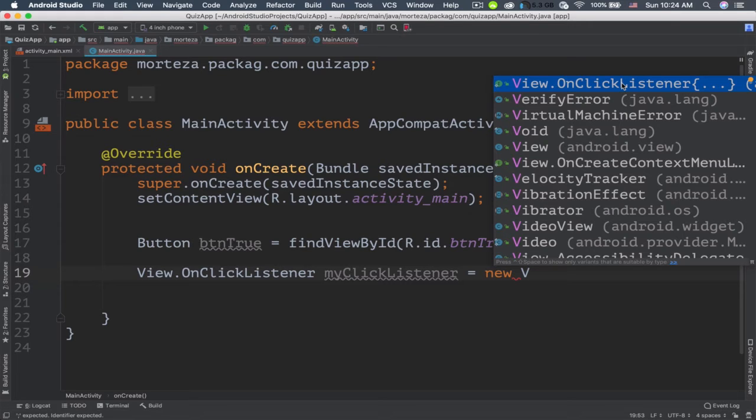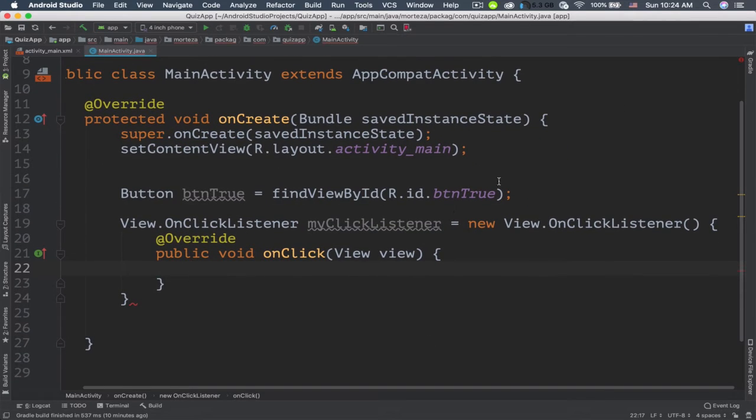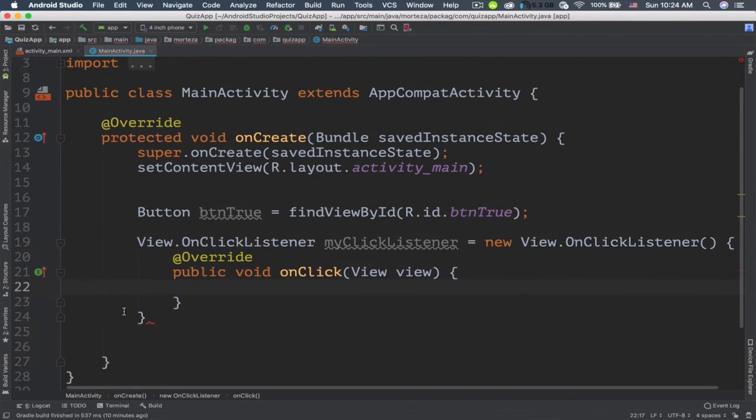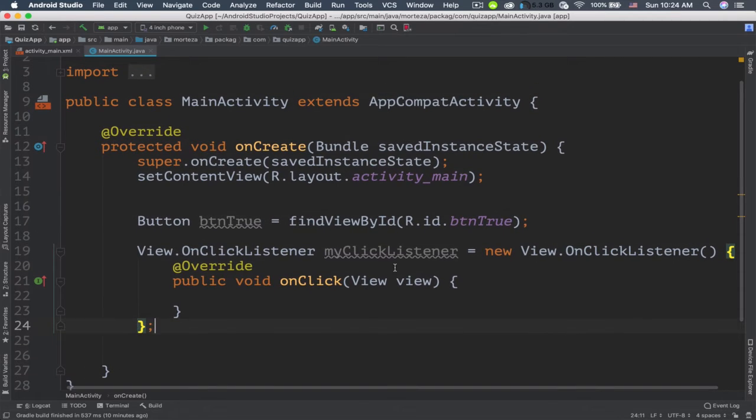This is the option that we should choose, and then press the Enter key on your keyboard. So now here we have this onClick listener, but make sure to put the semicolon after the ending curly brace here. So now there is no compile error. So here it is, my onClick listener, and we have the onClick method.